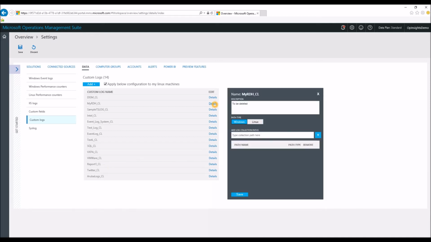I can see different details for all my different custom logs by clicking them, and I can choose and edit the path names and edit the description for them.